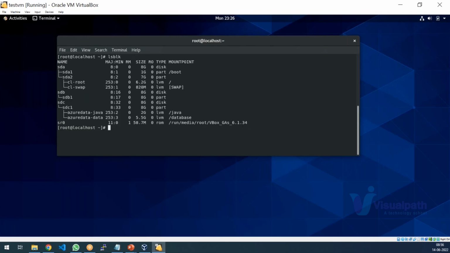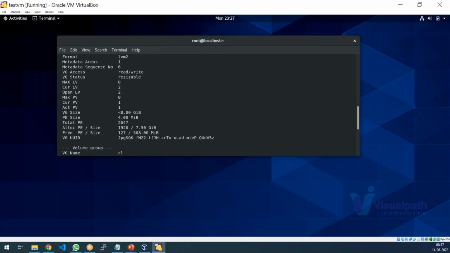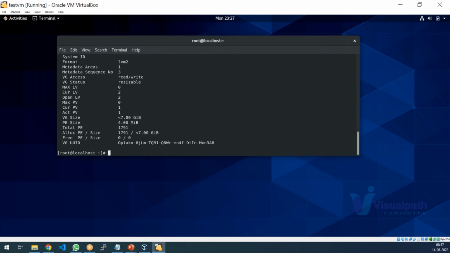We have to attach a new disk, sdb. It is already formatted with an LVM type of partition. I'll have to extend the VG. So vgdisplay, and let us see the Azure data VG. It has 500 MB. We have created a PV already, sdb1. So I'll just extend the VG: vgextend azure-data /dev/sdb1.